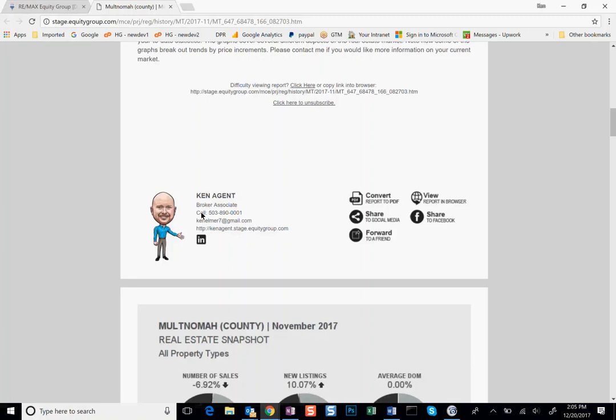It's completely branded to me. Okay, remember I had that LinkedIn social icon in there. That's even clickable here. Convert to a PDF. This is a great leave behind tool. If you want to print this and then leave it at open houses for the specific area you're in, that's a piece of cake, right?